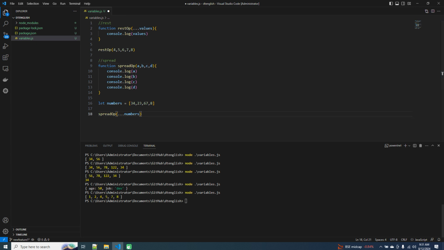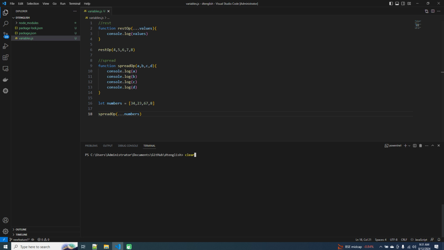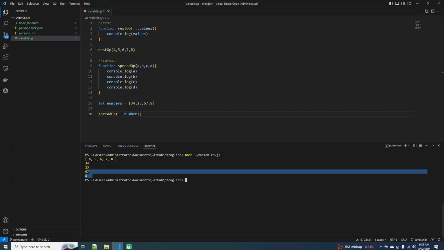This is the difference between rest and spread. So this is using the rest operator and this is using the spread operator.